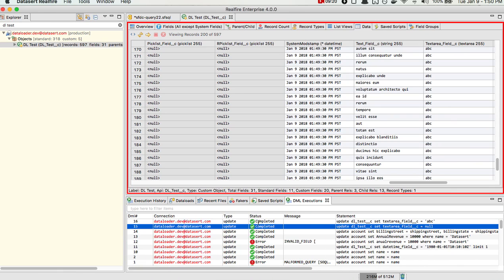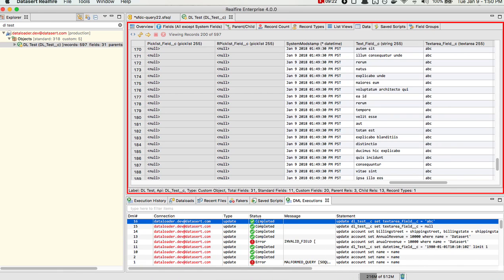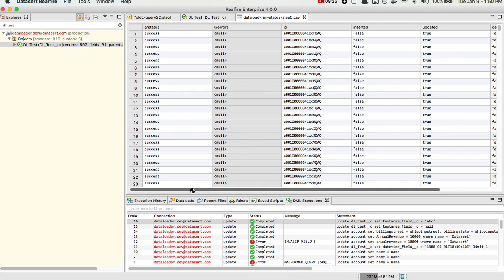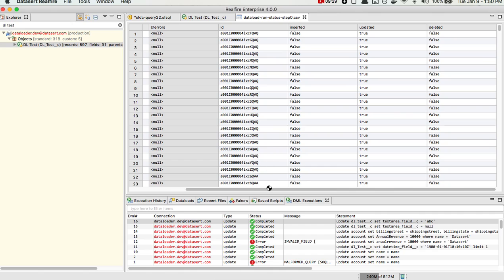Each DML execution has a status file that it generates. You can right click on that and open the status files. It shows which API, the ID, the record that has been updated, and the status of that.